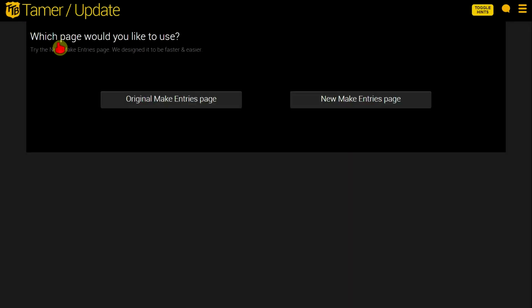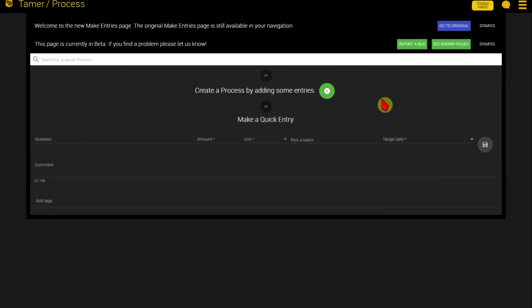And then when you get here, we're going to allow you to select if you want to just use the original Make Entries page that you've always been using and are familiar with, you can definitely do that still. But this is the new page that we have been working on. Right off the bat, let me just say that we do consider this still to be in beta.